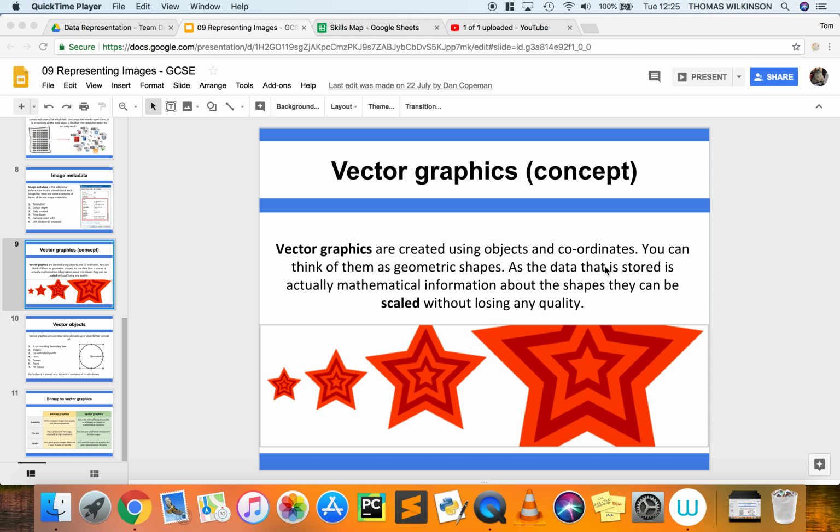The one that you can see in front of you is a simple star shape that's been recreated and slightly enlarged 4 or 5 times, and the colors changed. Now, the thing about vector graphics that you need to understand is that vector graphics are scalable, which means that you can increase the size of them without actually affecting the overall quality.